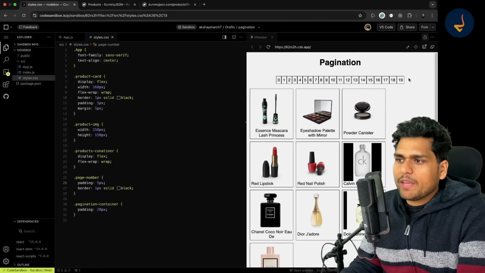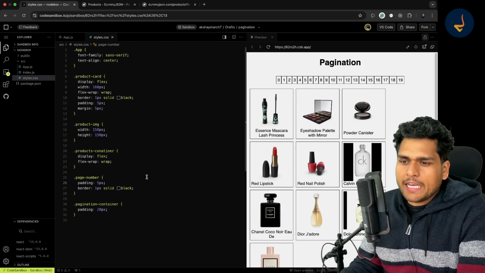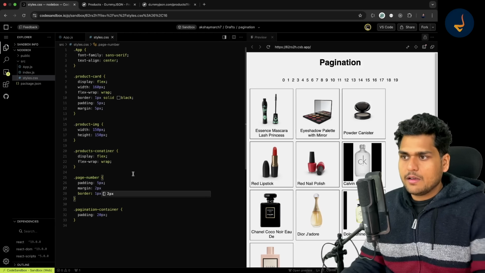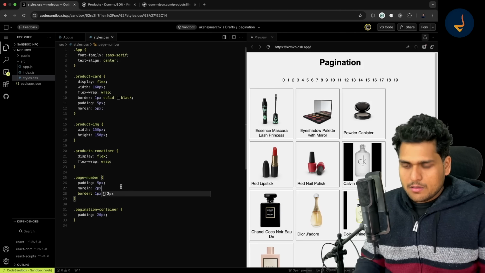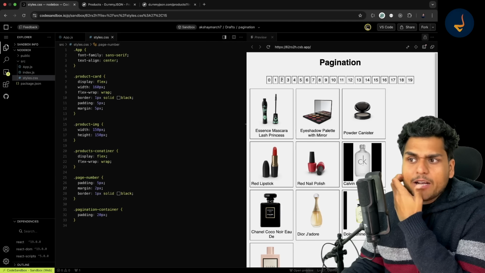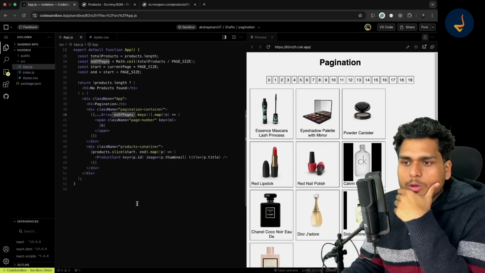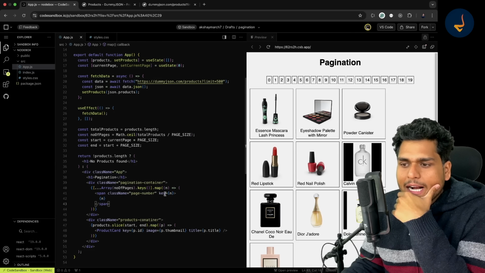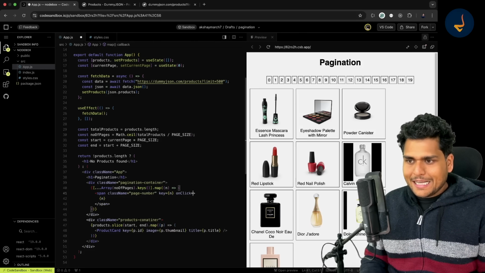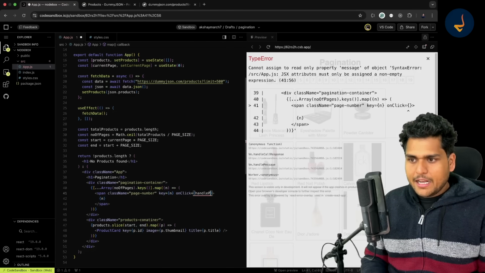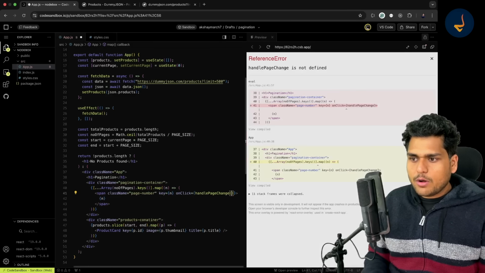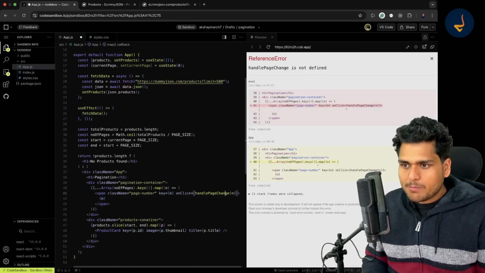So I have to now, suppose if I click on any, right? Let me also give it margin. It is looking very ugly. 2px. Cool. Now, if I click on any, it should take me to that current page. How do you add it? I have to add an onClick over here, right? On click, and then I can add a handle page change. I will call this function and I will pass in the page number over here.